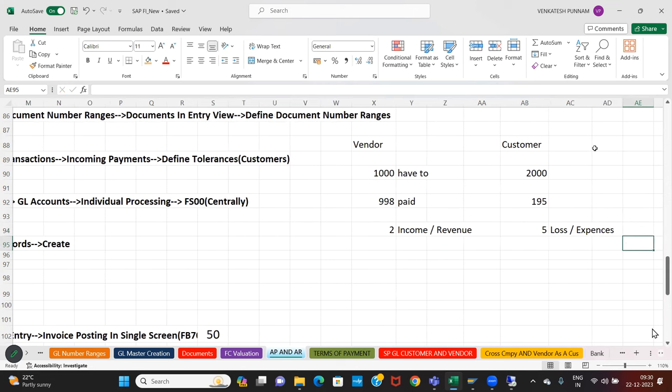Loss or expenses. Everyone, did you remember? During the vendor tolerance creation, we already maintain the limit for revenue, for loss. So again, we are not required to maintain. During the vendor creation, we already maintain the tolerance limit for revenue, for loss, or for income, for expenses.